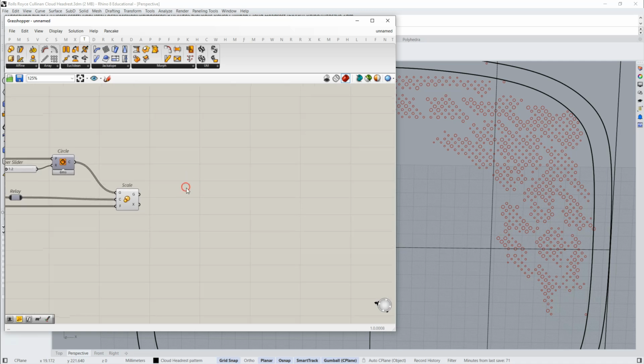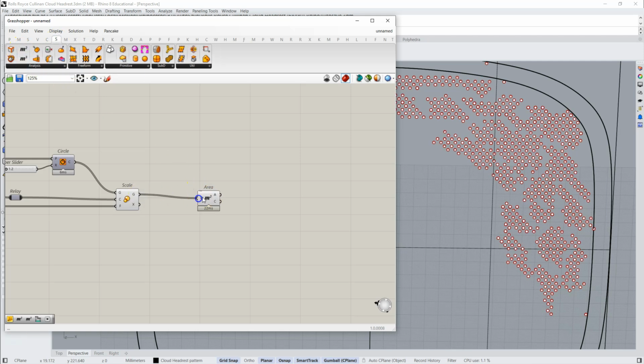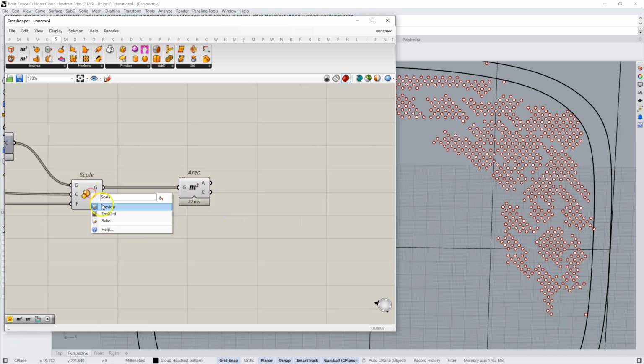Okay, so what we're going to do here is we're going to measure the area. So we know that in surface area, we can measure the area of the circles. And here we've got the areas, and here we've got the centroids. So I'm going to hide those scale circles.